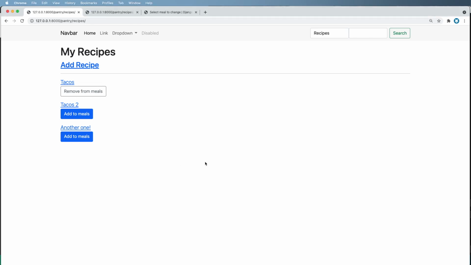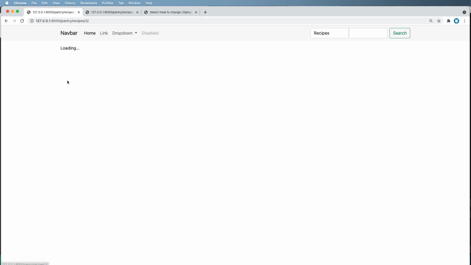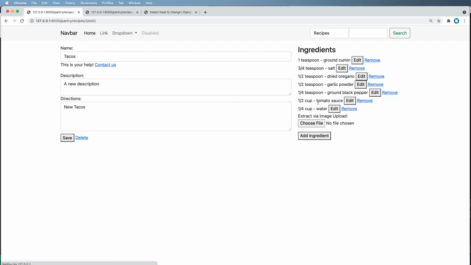Let's go ahead and calculate the totals in our meal queue, which means basically taking all of the recipes that are in our meal queue, more specifically, the ingredients that are in those recipes, right? These ingredients right here, and actually calculate them all together.